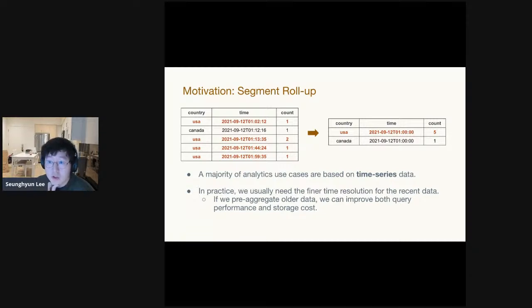and the storage cost. So the example on the screen is a simple table that stores the page view count based on the user's country. If we roll up this table into hourly, then we can aggregate 4 rows with the country value of United States into a single row. After we roll up this table, we just need to store 1 row instead of 4. And similarly, when we are processing the query, we just need to scan 1 row instead of 4 rows. So we compressed this table, and we also improved the query performance.